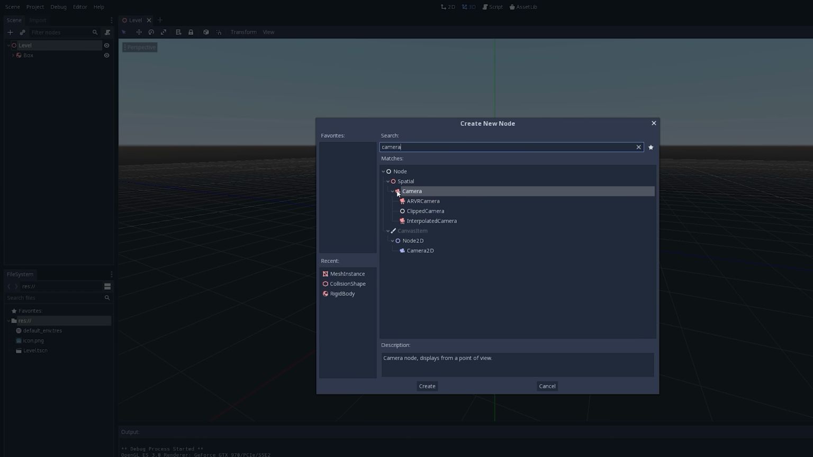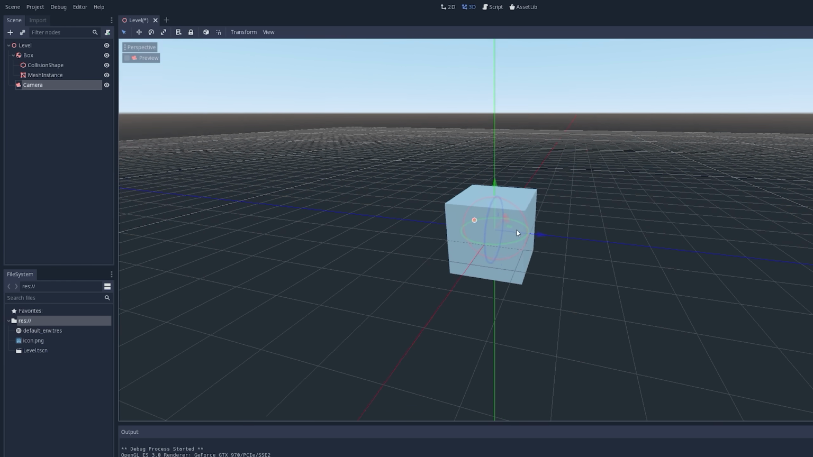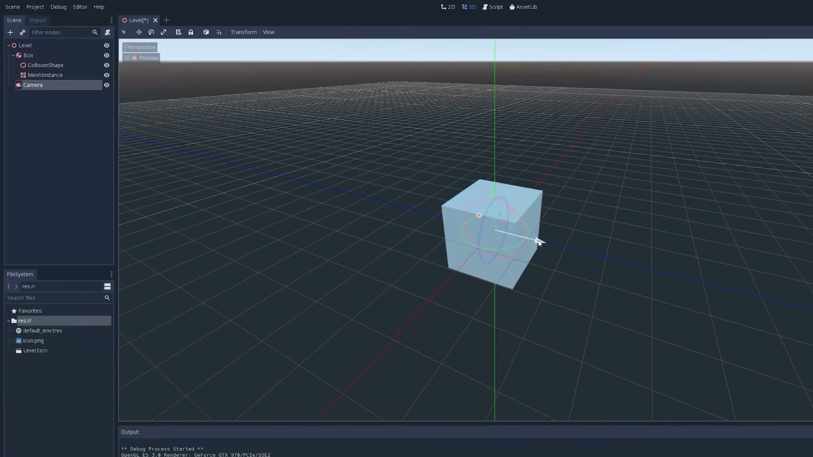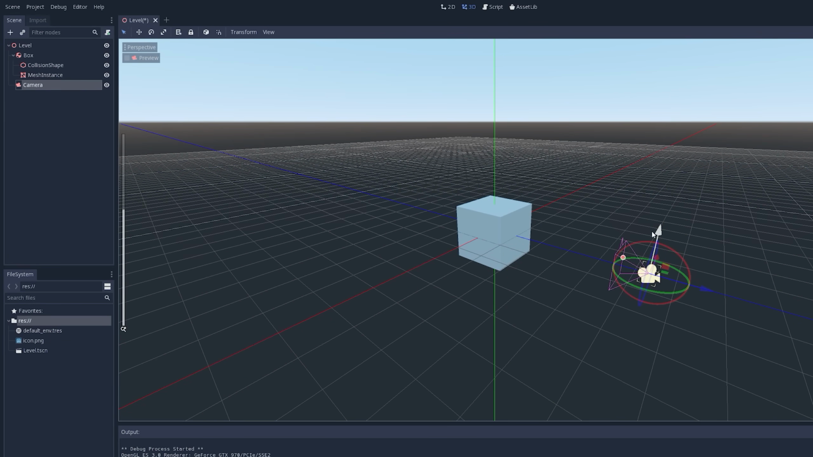Okay, that's for 3D. When we add a camera to our scene, again, it should be a child of the level and not a child of the box. So if it is, you can drag it onto level. And if I select it over here, I'll need to move it using this gizmo controller here. And if I pull it back on the blue Z axis, you'll see that it looks like this. It's pointing in this direction, and I can move it up.